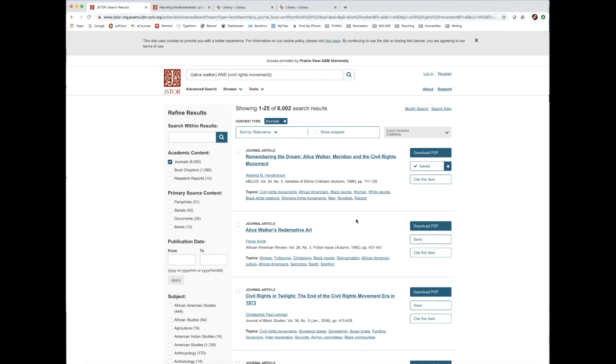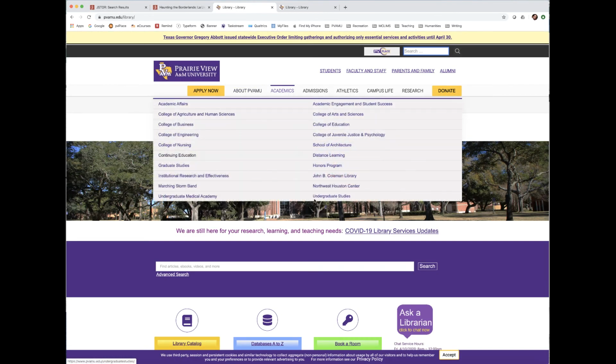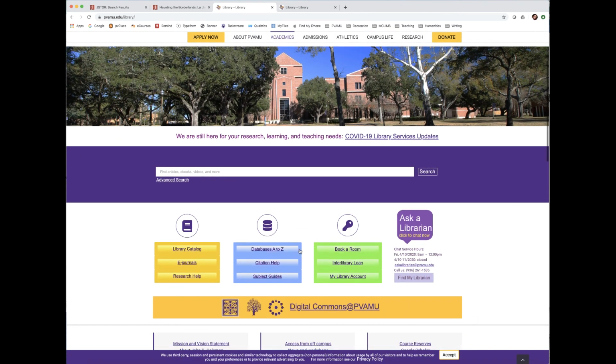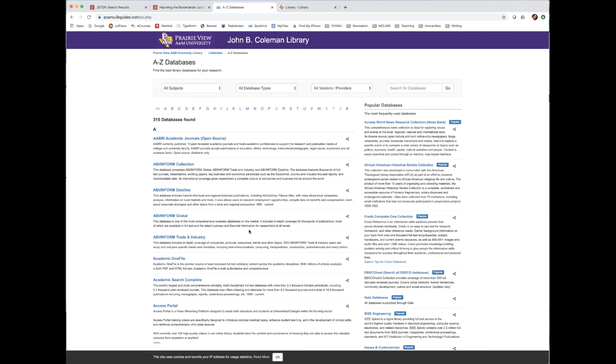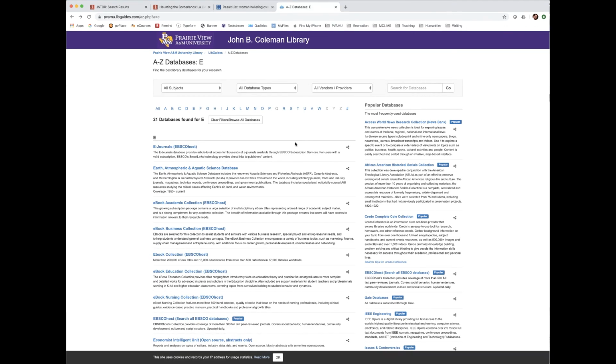Okay, I want to switch over now to EBSCO because that's a really huge, really popular database, and it's one that we can use for researching language and literature topics, although we have to be a little bit careful with it. So I want to show you a few things there. So I'm back at the library homepage. I'm going to go back down to databases A through Z. Now I'm going to click on E for EBSCO.